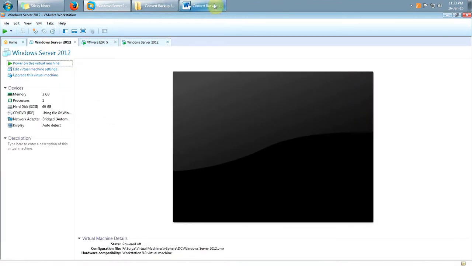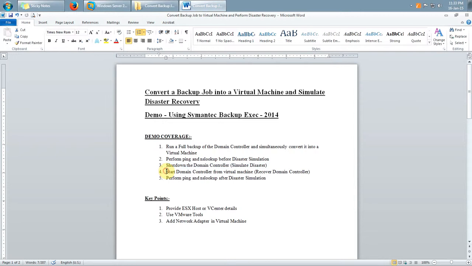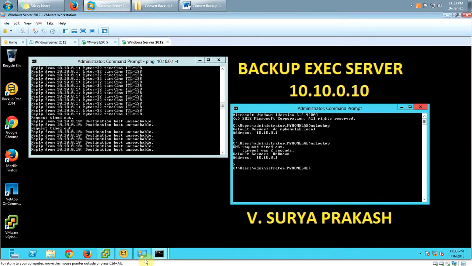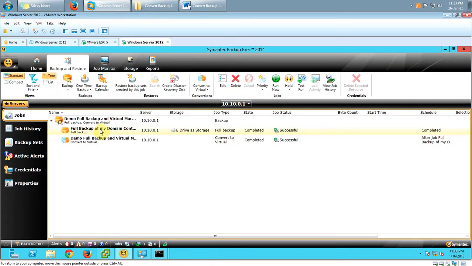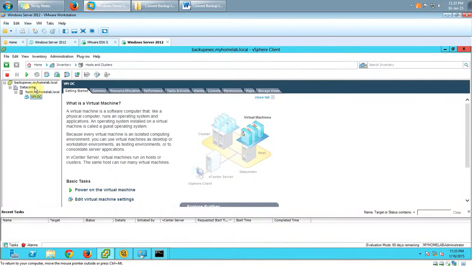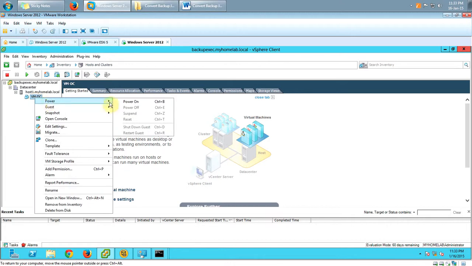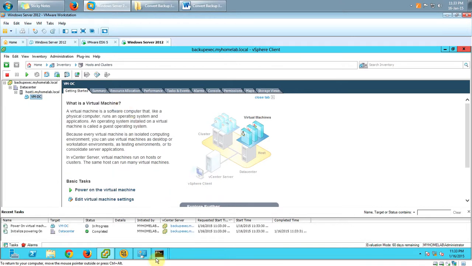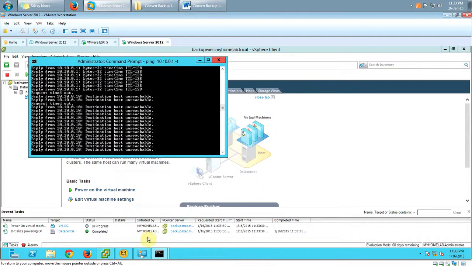Now what we are going to do is perform the fourth step, which is starting the domain controller from the virtual machine. What we have done here is we have converted our domain controller into a full backup, and that full backup has been converted into a virtual machine which has been stored in our ESX server. There you can see. Now let's power on this VM. Right click, power on, and let's see what our backup exe server does.